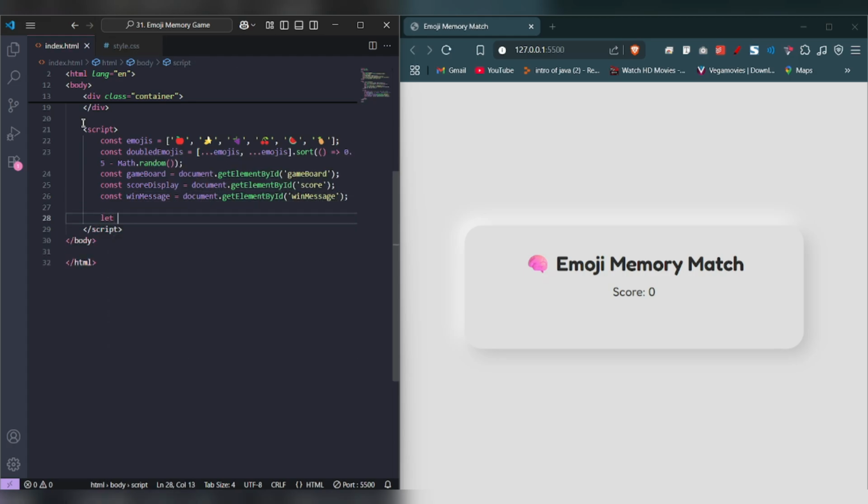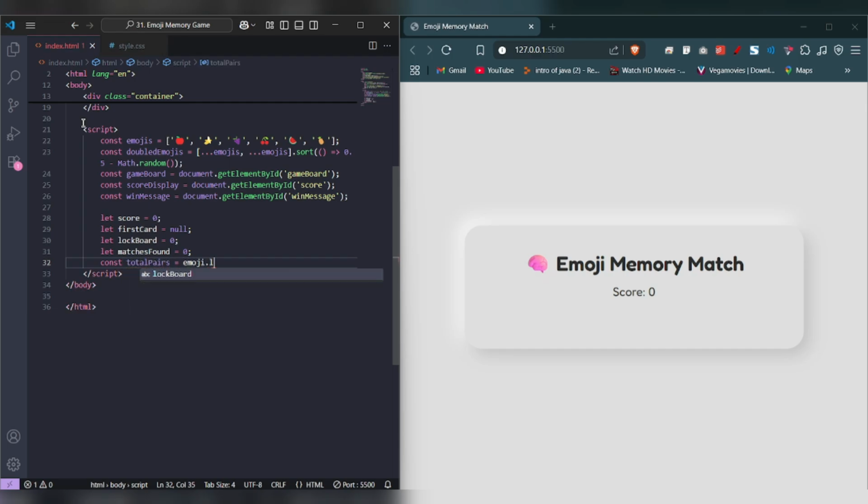There are variables to control the game state. Score is set to 0 initially to count the number of successful matches. First card starts as null to remember the first selected card in a pair. Lockboard is a boolean flag that prevents the user from clicking too quickly while cards are flipping. Match found is initialized as 0 and we define total pairs using emojis.length, which is 6.